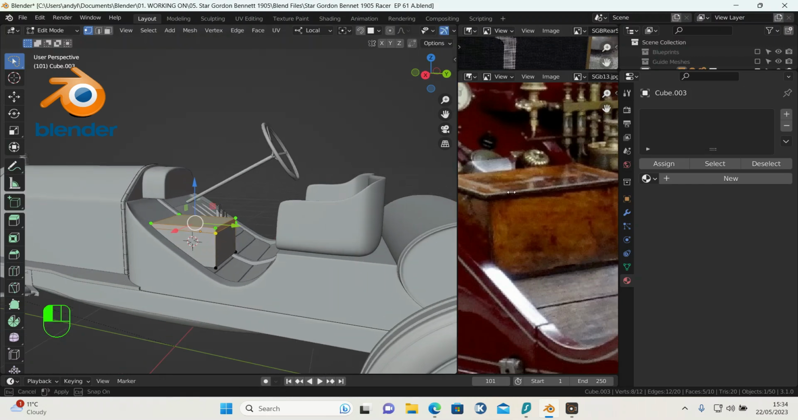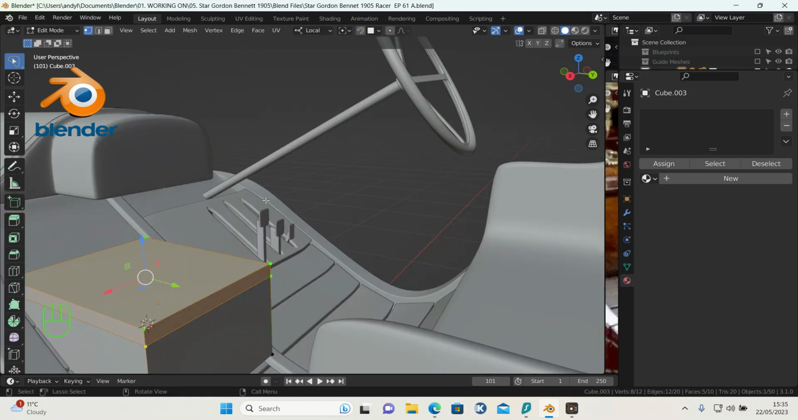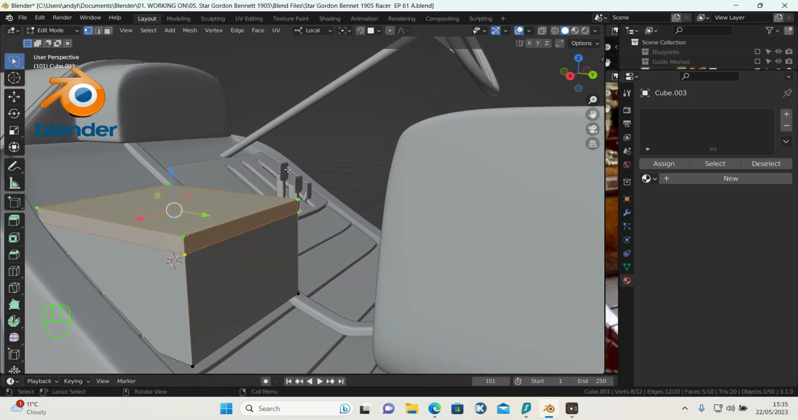Okay, now what we're going to do is extend this box out to give it a lip at the top. So we're in a local view and we're in bounding box. So let's just scale this out. Let's have a look what it does. No, that's not right. So E and S and scale it out just a little bit to give it a little bit of a lip all the way around.